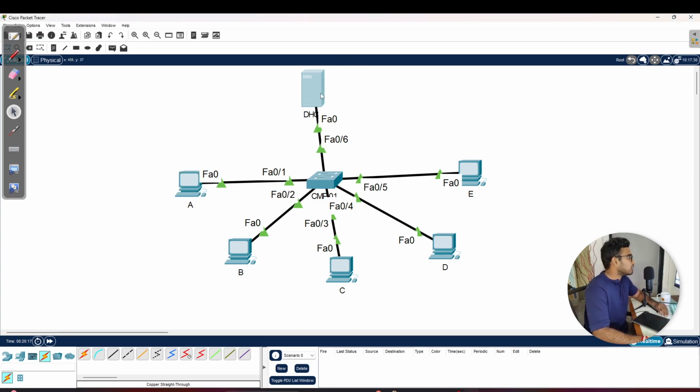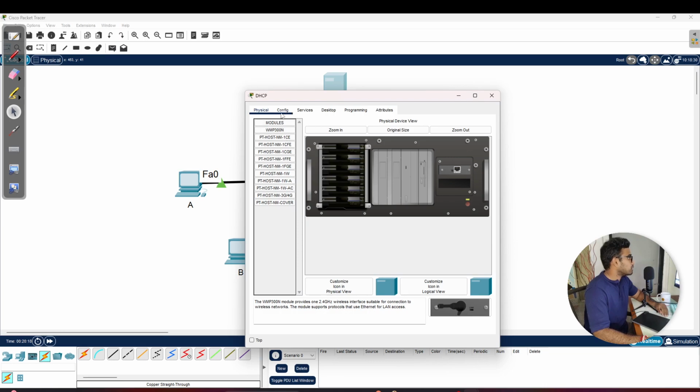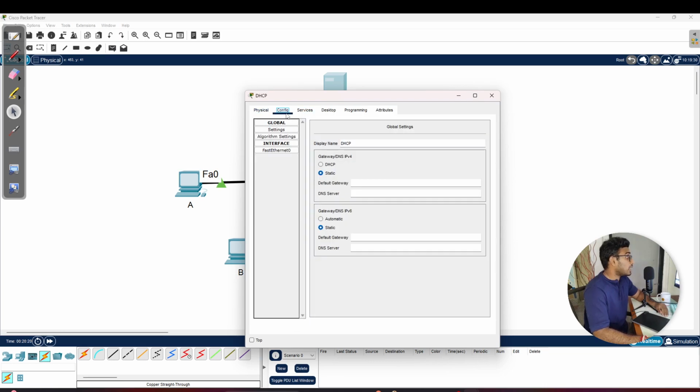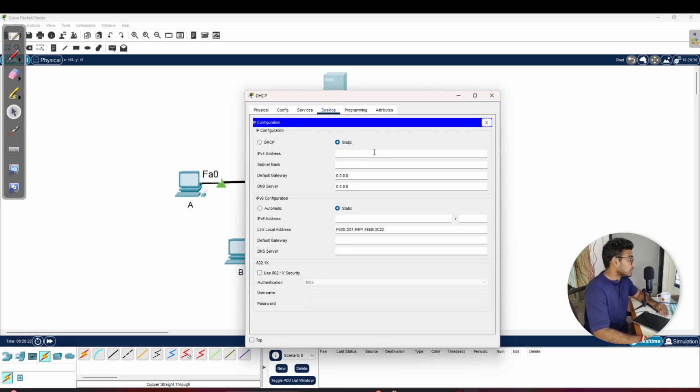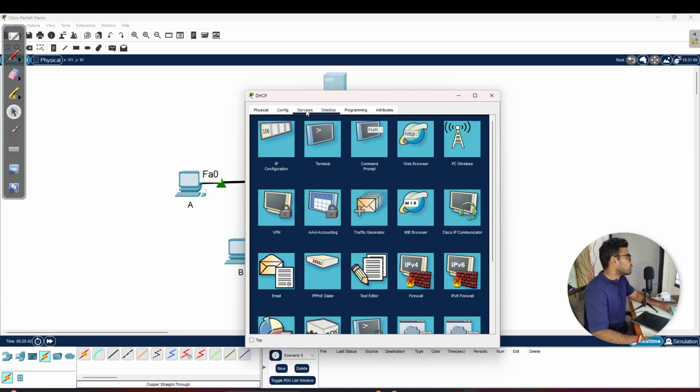First I'll go to the DHCP server, then to the configurations. First, I'll give an IP address to my server because this is a server. That means I have to use an IP, definitely a static IP as well. So I'm going to say 192.168.0.1. That means this is the IP address of the server, and the subnet mask is 255.255.255.0. Nothing else is required, and I'm going to close this part and go to Services.